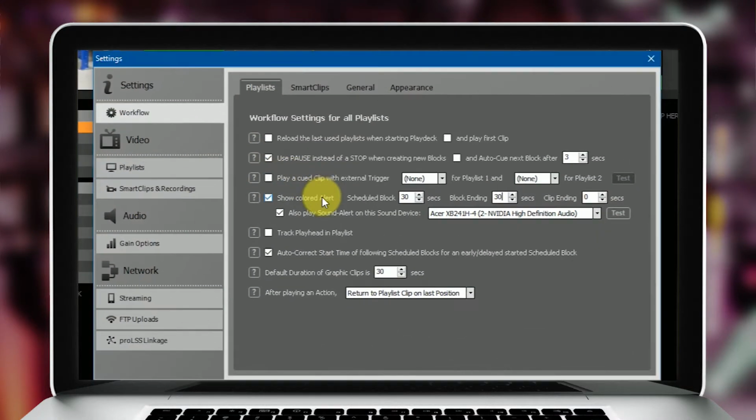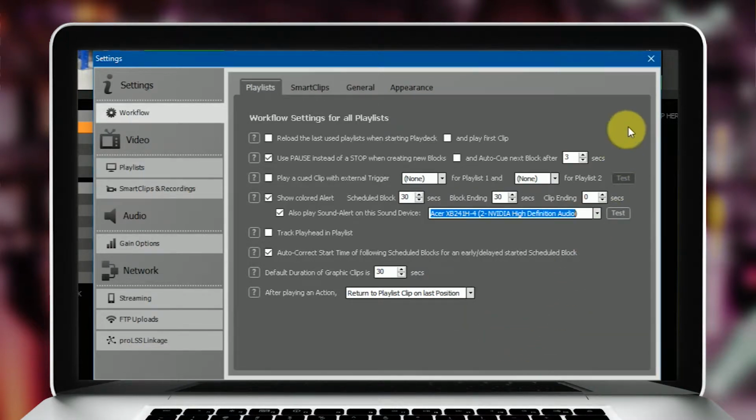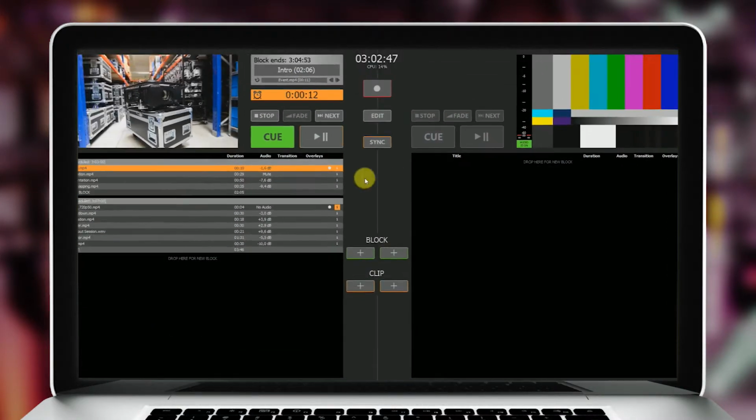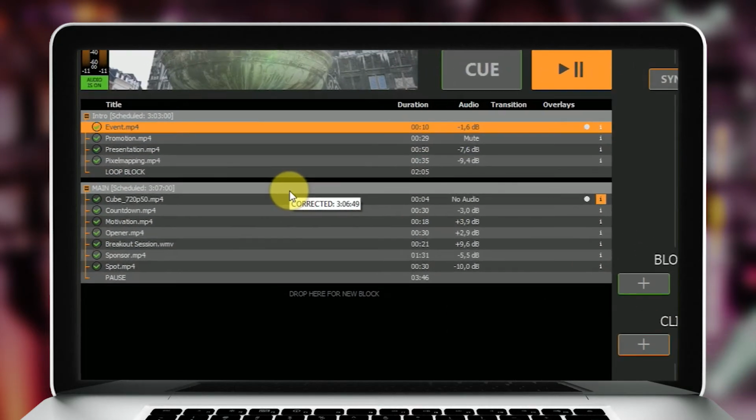In addition to this visual alert, you can also select an audible beep and route it to any connected audio device. If a block starts sooner or later than planned, Playdeck can correct the start times of the following blocks if required.